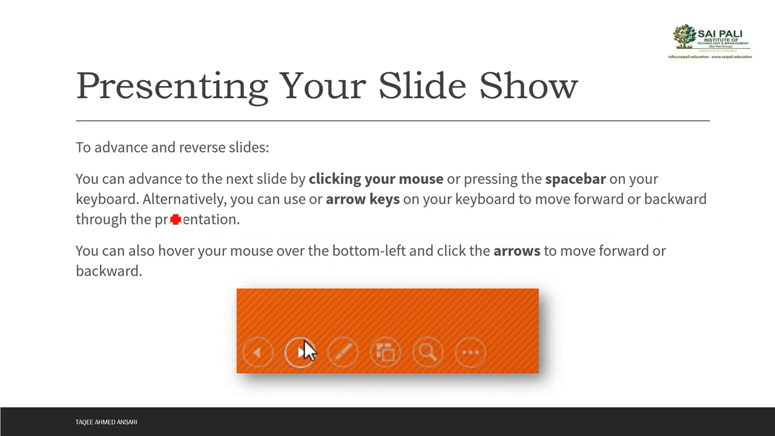Now when you start the presentation, you can advance to the next slide by clicking your mouse or pressing the space bar on your keyboard. Alternatively, you can use the arrow keys from your keyboard, and you can also hover your mouse over the bottom left and click these arrows for going forward and for going backward.